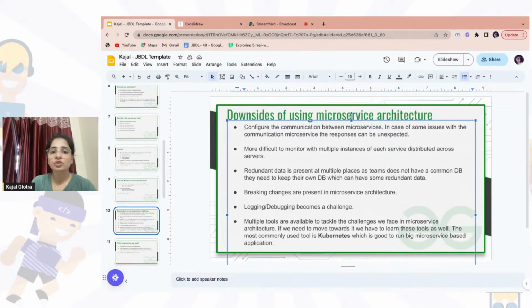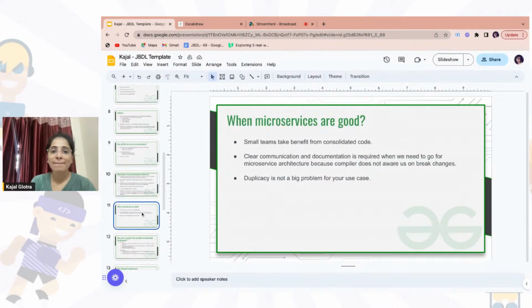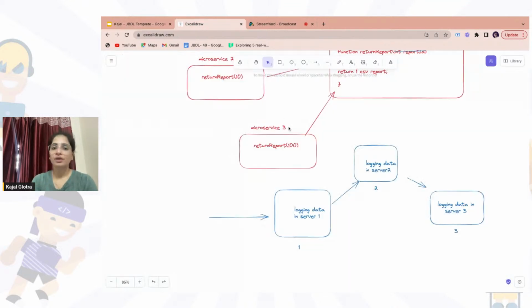And so basically these are all the topics that we discussed with the downsides of the microservice architecture. Okay, so now the question arises, when to use microservice? When are microservices good?